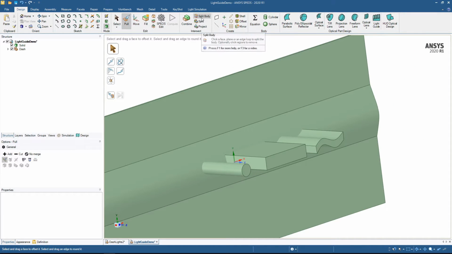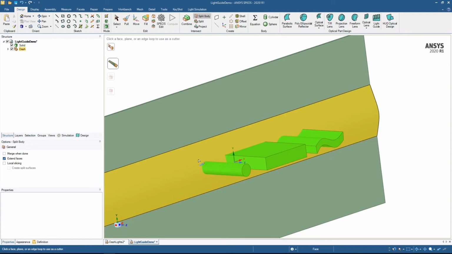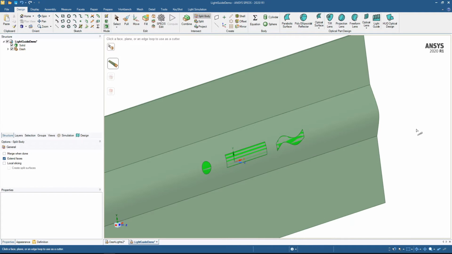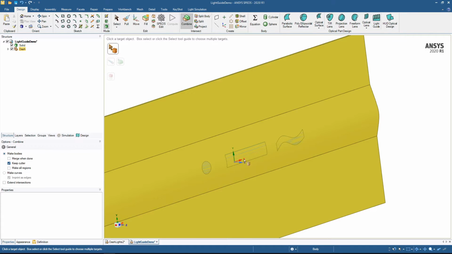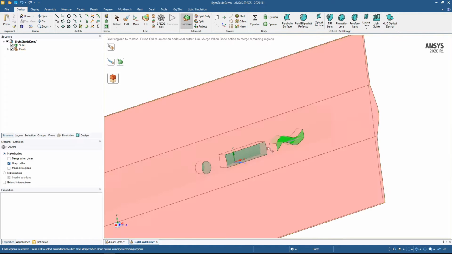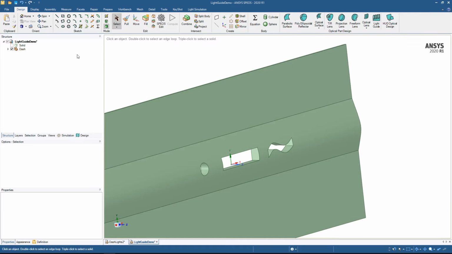To trim off the excess material, we're going to use the split body tool, use this surface as our cutter, and remove all the extra pieces. Now we can cut out the holes for the light guide component, our little indicators, by selecting our dash, using our light guide as a cutter, and cutting out the holes. Now if I hide the light guide, you can see we have our holes.